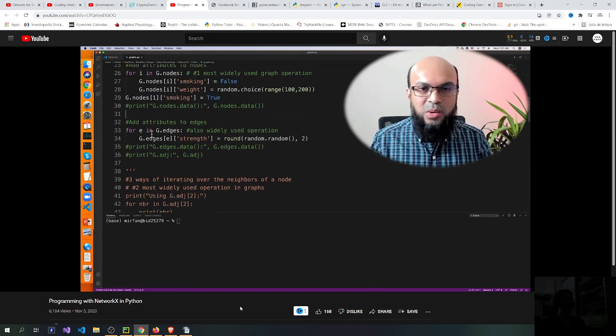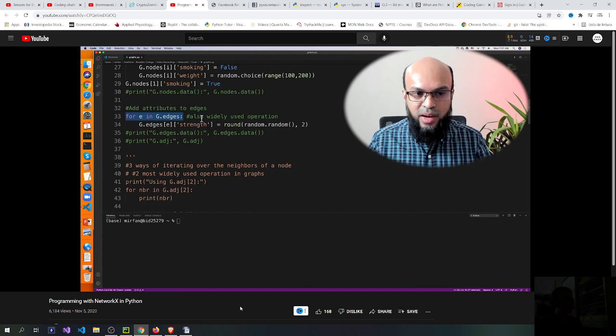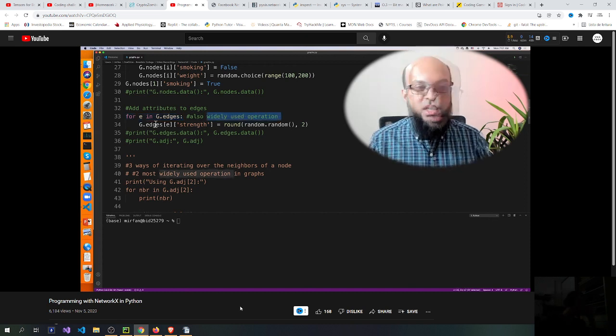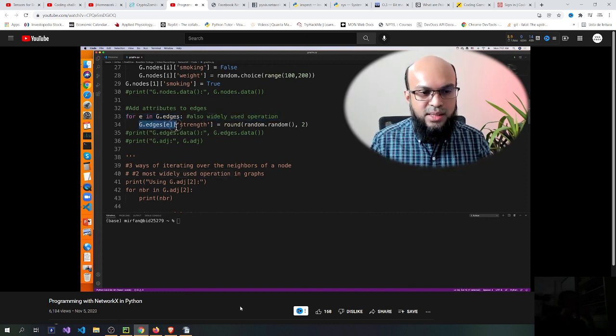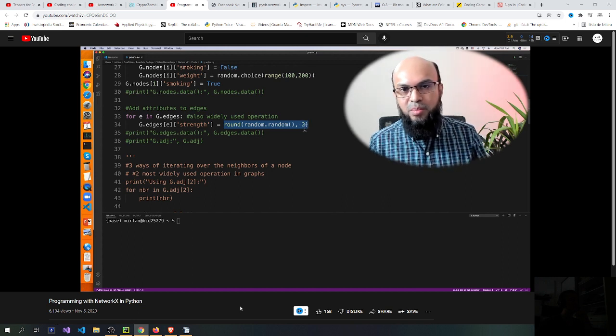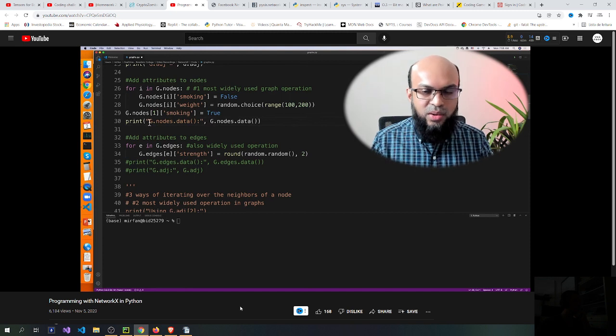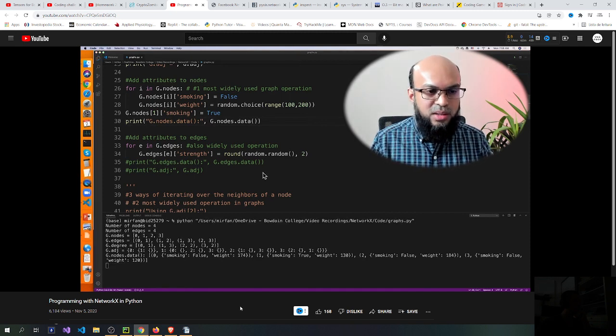Okay, next I'll talk about how to add attributes to the edges in our graph. For that, I've written a loop for e in G.edges. Once again, this loop going through all of the edges in our graph is a widely used operation. So for each edge e, we are saying G.edges[e]['strength'], this one is the edge attribute. We are saying equals round. We are rounding a random number to 2 digits after the decimal point. Okay. So first, I'm going to uncomment this line of code and run it and show you the node data.